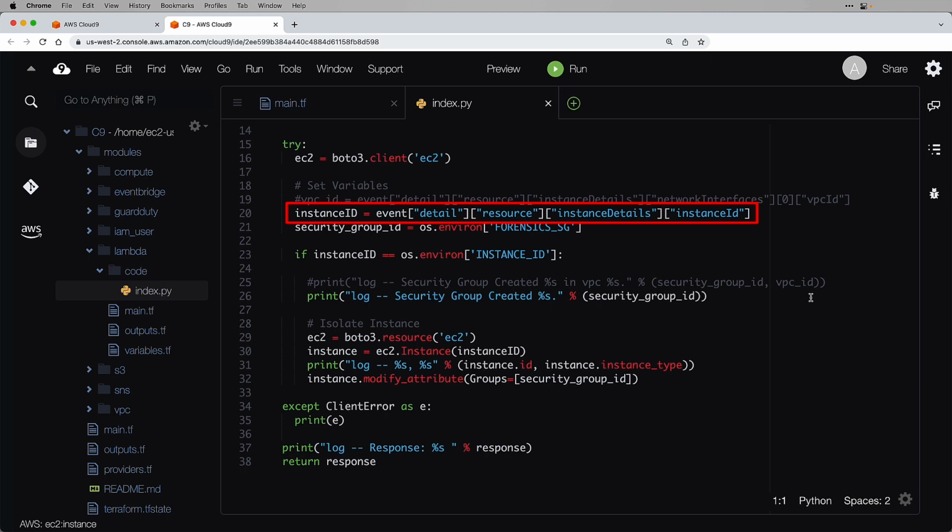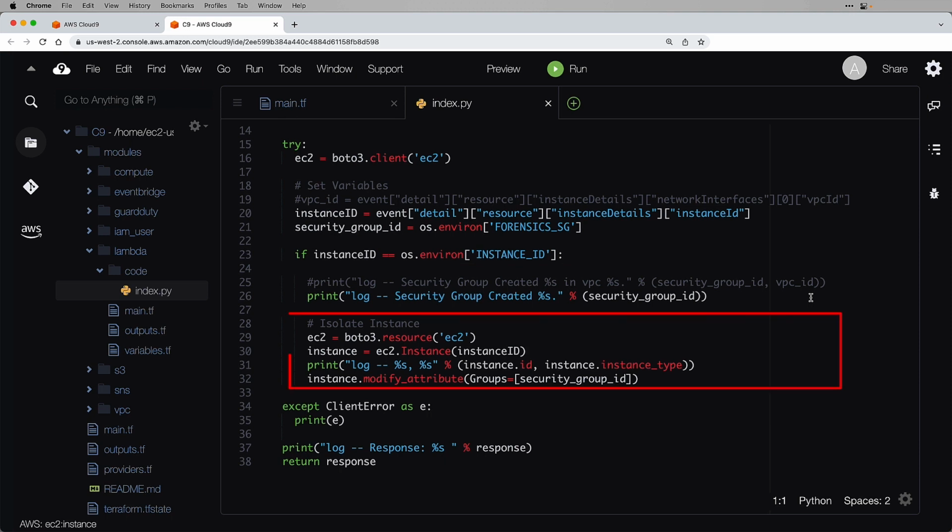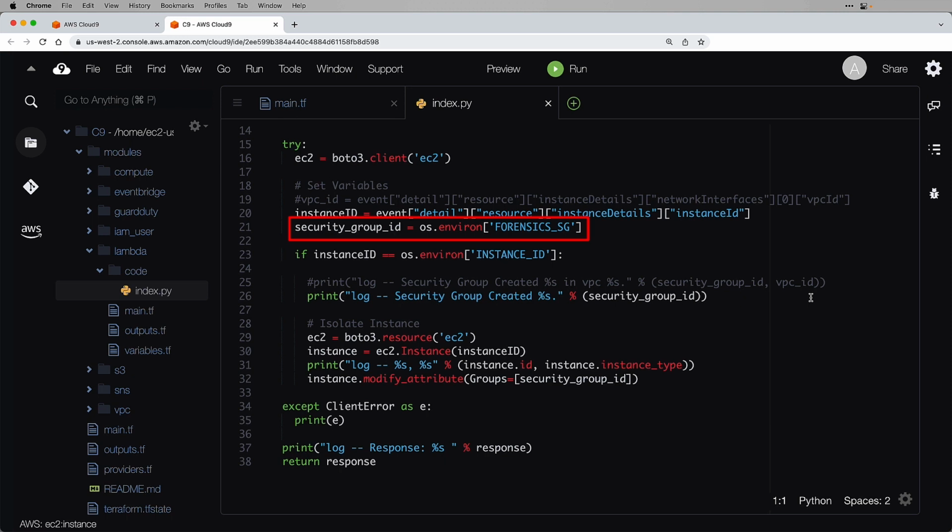So when GuardDuty had a finding, and that finding went to EventBridge, which then triggered the Lambda function, that finding had an instance ID. We need that instance ID. Then what we're doing is we're making sure that that instance ID is the same as the instance ID that's coming from an environment variable. And if it is, then we're telling Boto3 to isolate the instance. So we say that we're going to do an instance.modify attribute, and then we change the security group ID. The security group ID is this variable right here, and we pulled that out of our environment variables as well. Okay, so that's what happens in this script.